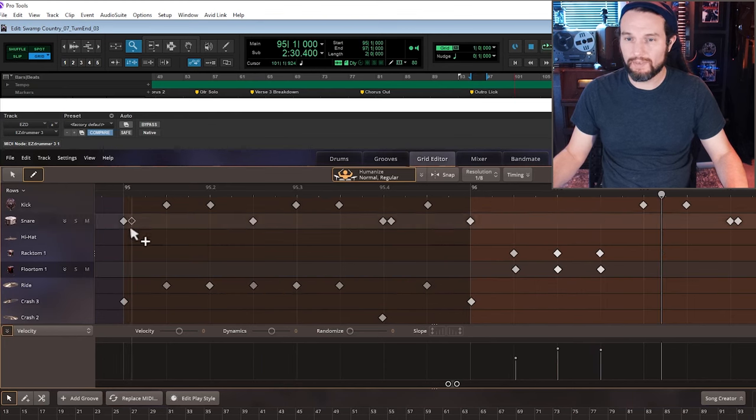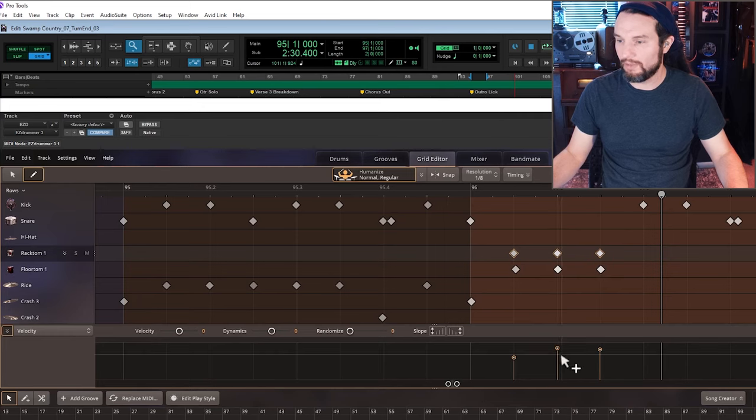Cool. Let me select the whole tom row so I can see the velocity and fix this. Arrow tool. There we go. I needed to select the arrow tool just so I could get off the group and adjust individual notes. Let me grab floor tom. Same thing happened.